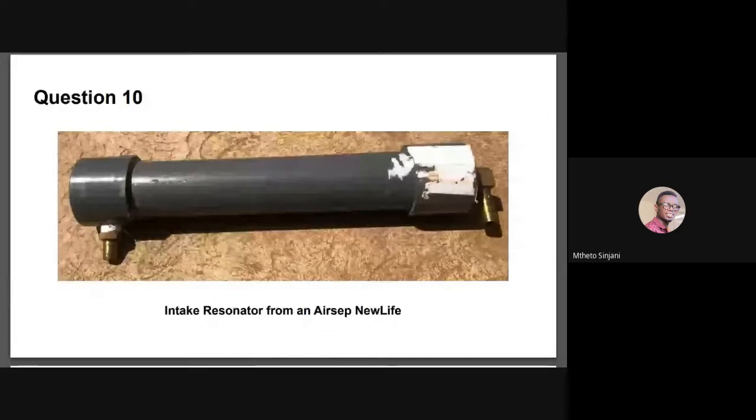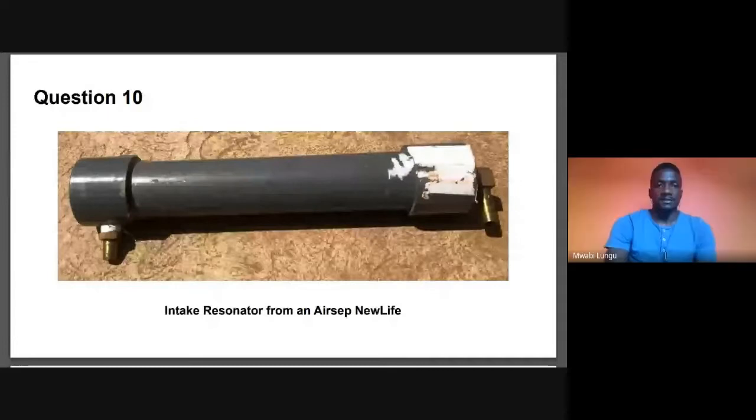Yeah. So this one is an example of an intake resonator for an AirSep. Normally it's plastic on the enclosure, but you are going to find different resonators made from different materials. Like I remember from a Zeolite 515, it's made of metal. But the function is the same. Thank you, Mal. Thank you, MT.